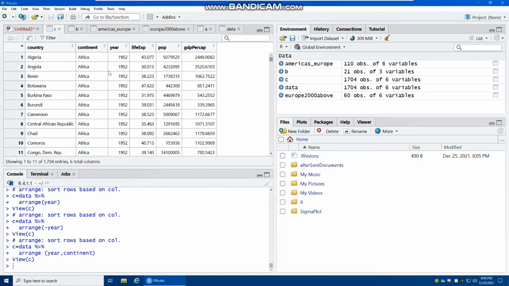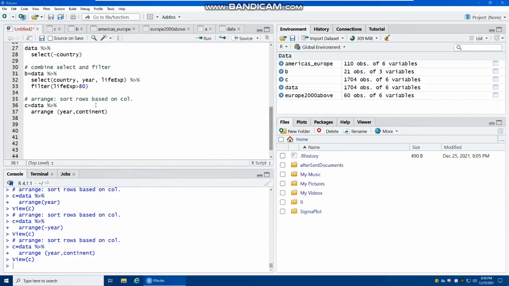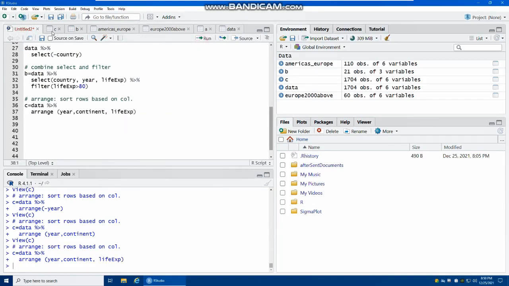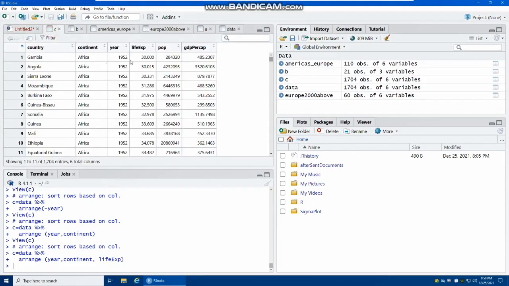Again, which one has to come first? For example, life expectancy is not being sorted, right? So I want to have first sorted by year and then continent and then by life expectancy, right? So I can add another one, life expectancy. So here, if you look at C, so now we can see that everything has been sorted.